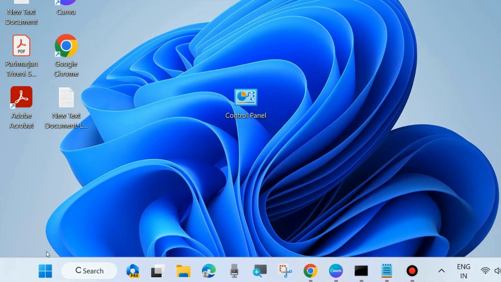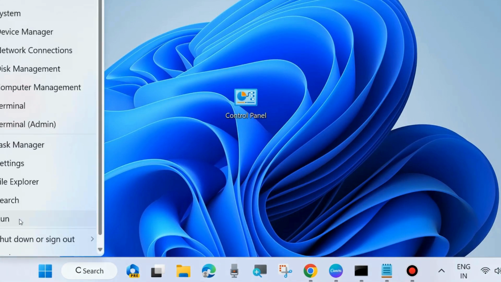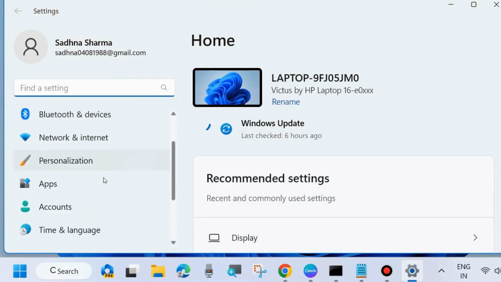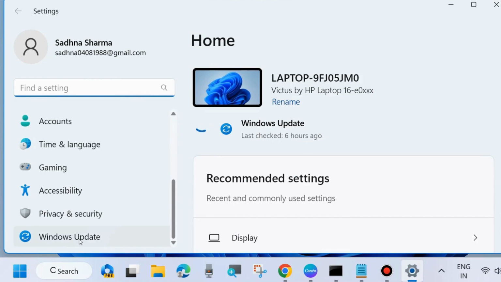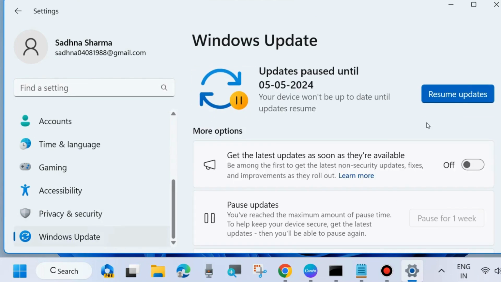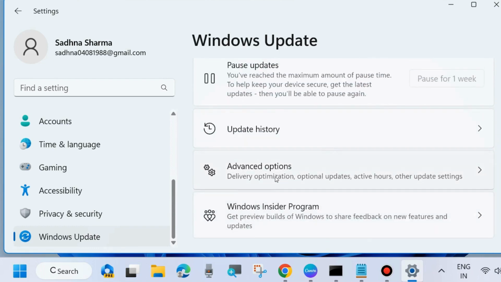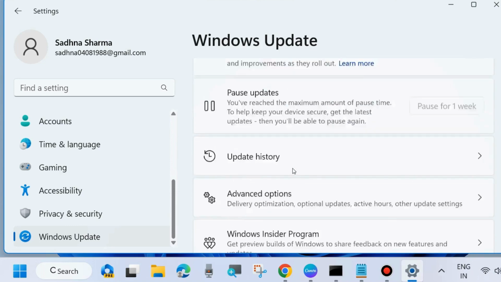The next one is to install the Windows latest update in your system. Update your operating system, go to Windows Settings, from the left side go to Windows Update, thereafter click on Check for updates and if any updates are available, download and install them in your system and check whether your error is resolved or not. If not, go to the next.